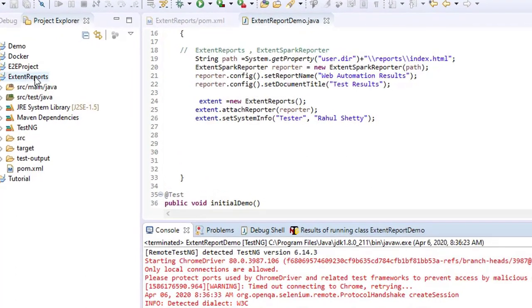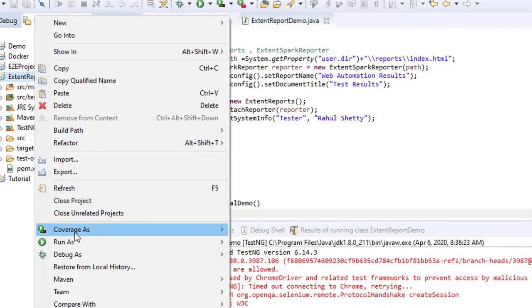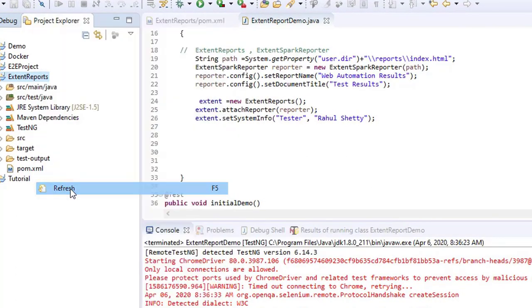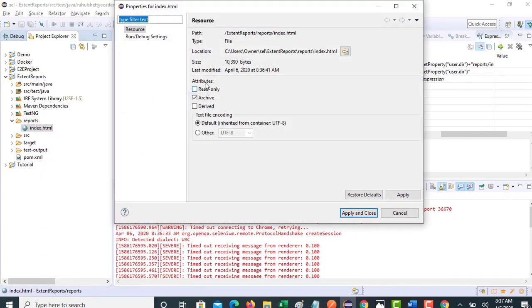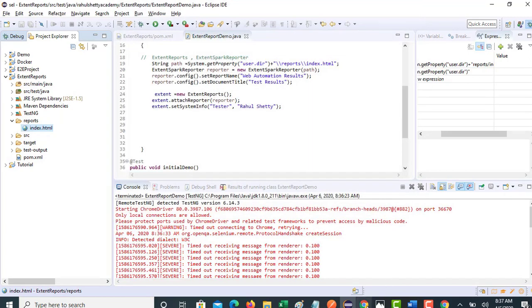Let's refresh this project. Right click, refresh, and you see that the reports folder has been generated. Inside this folder there is one index.html file. So let's copy this and let's go back to our browser.